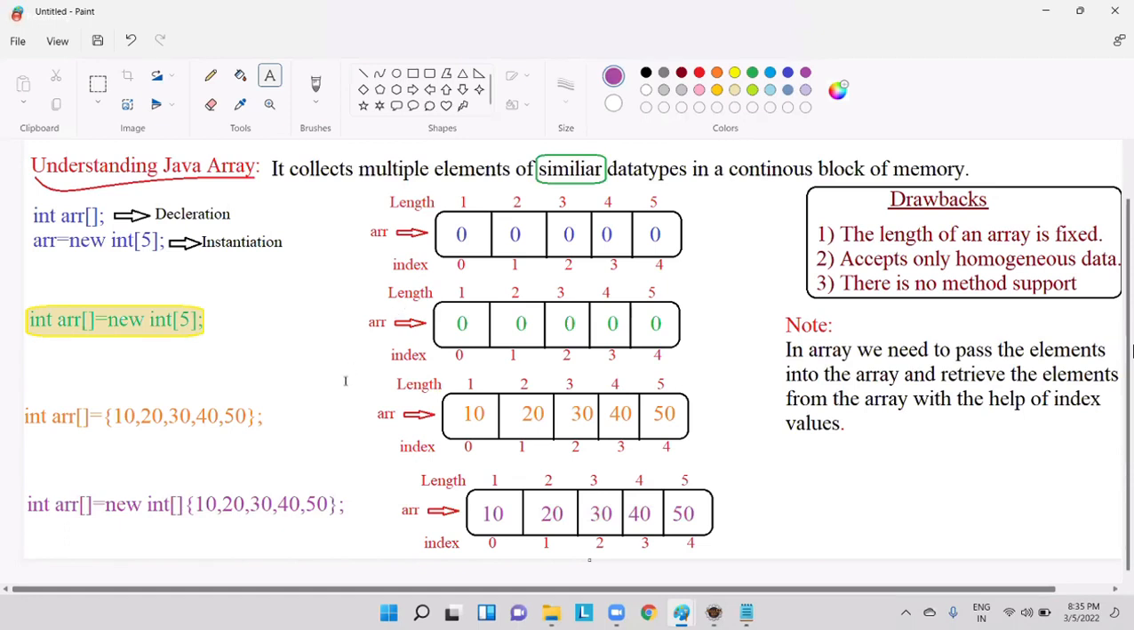So if you are creating an array, that array will be created like this inside the heap memory. Guys, kindly do remember, every array is an object. It will be created inside the heap memory. Every array is an object. Kindly do remember this particular point, guys.